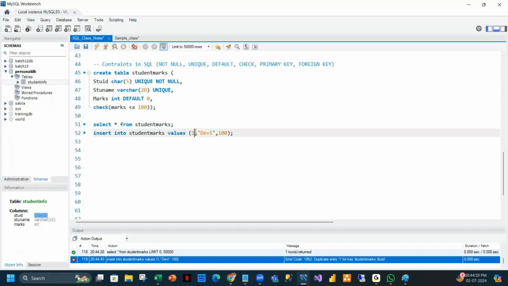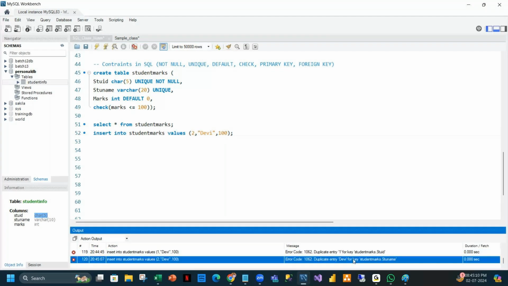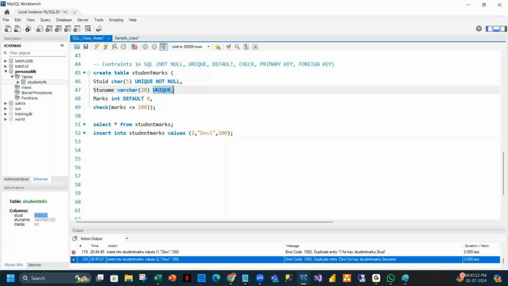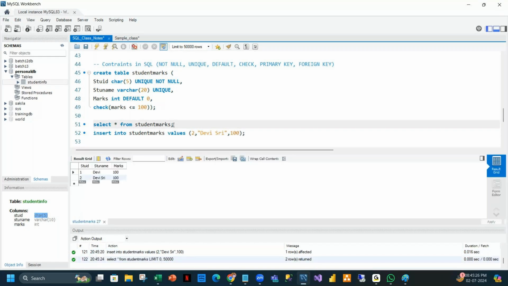Okay, I'll change it to 2. Will it accept? No, it will still not accept. See, I executed. It's still not accepting because student name also I told unique. Okay. Now if I write something like this, change the name. Now if I execute, yes, it is executed. Now if I display this table, we have student ID, student name, and marks.